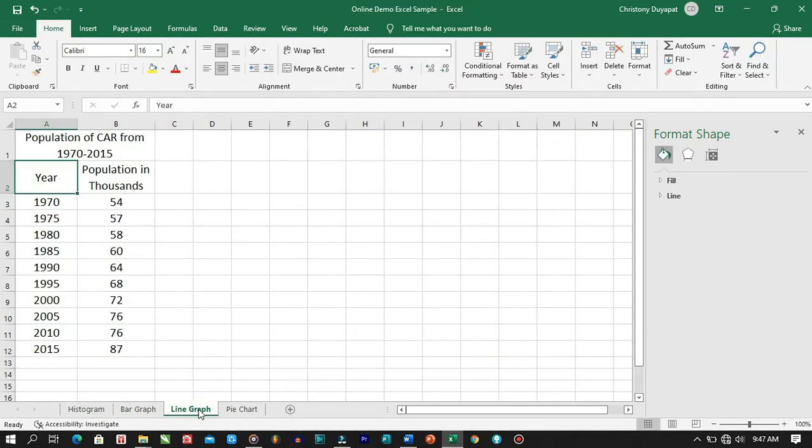So in this example, I have already provided the table. It's about the population of Car from 1970 to 2015. Again, I have already given this example a while ago. So what type of graph do you think is the most appropriate? Alright, so we are going to use line graph since it involves time.